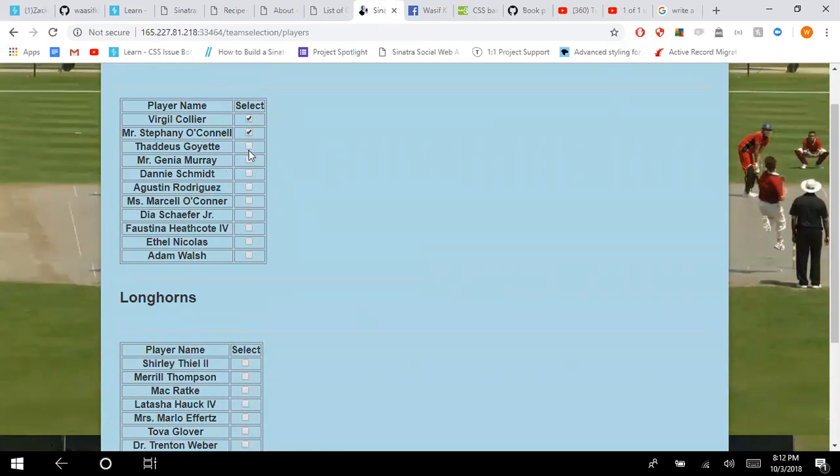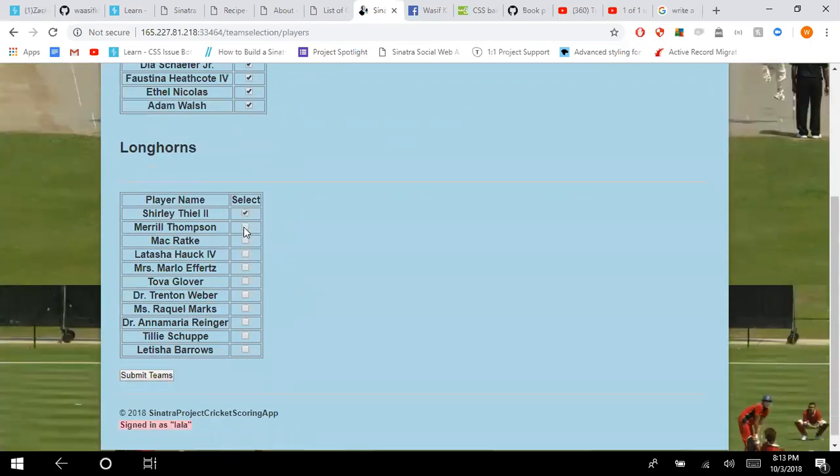So in cricket, you have to have 11 players. I wish I had the select all option on the top. This would have been easier, but I have to manually do that. Probably have that option later on in JavaScript when we do that. So we submit the teams.